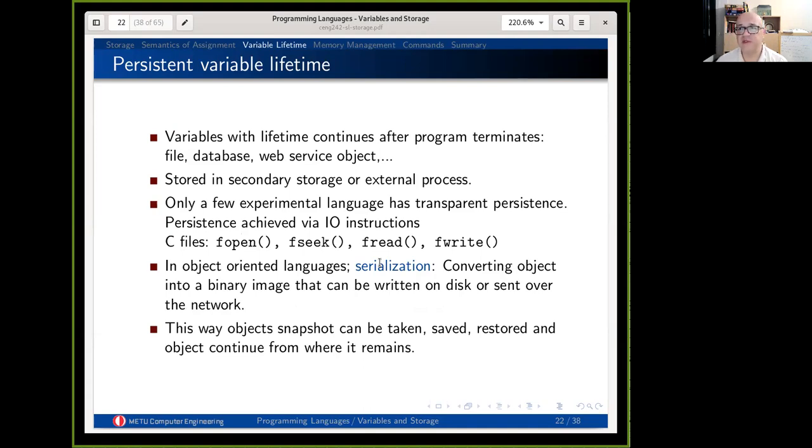Our next lifetime, which doesn't have many examples, is the persistent lifetime. And the question is this one: is it possible to have the variable value after the program exits? So the program terminates, but I would like my variable to stay alive. It cannot be in memory. So where can it happen? It can happen on a hard disk or secondary storage or on a remote computer. In that case, I can store that information temporarily until I wake up again, get the variable value and continue in memory. This is what we sometimes call a database, sometimes a file, and so on.